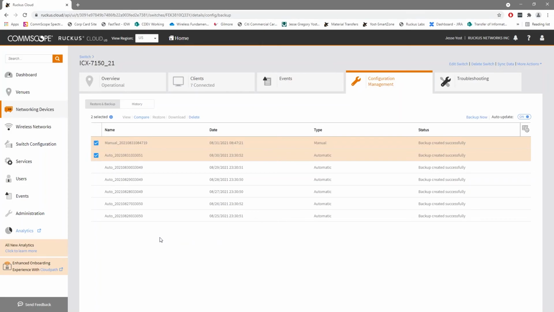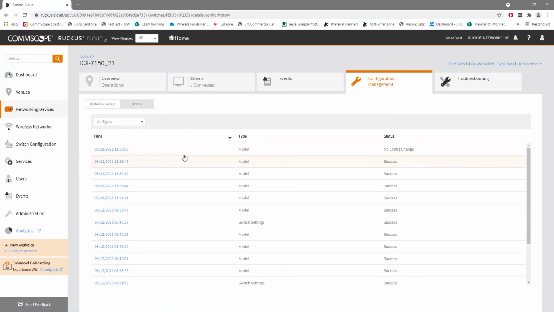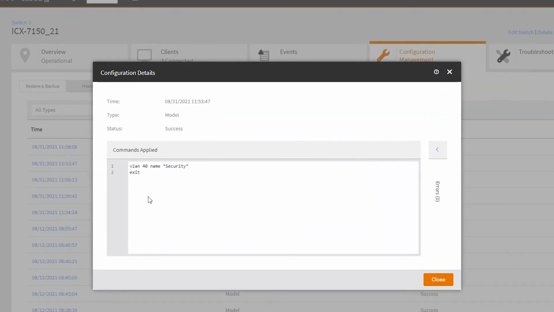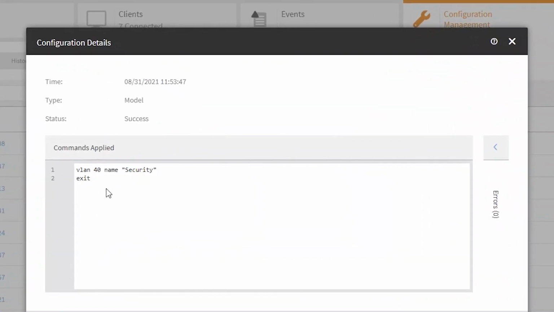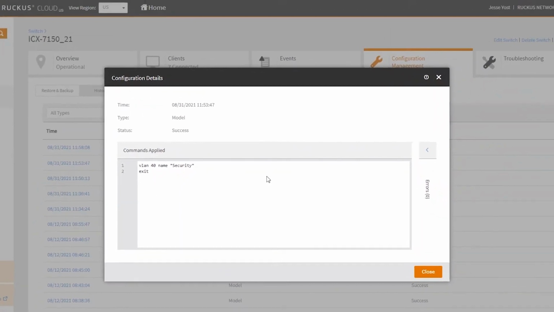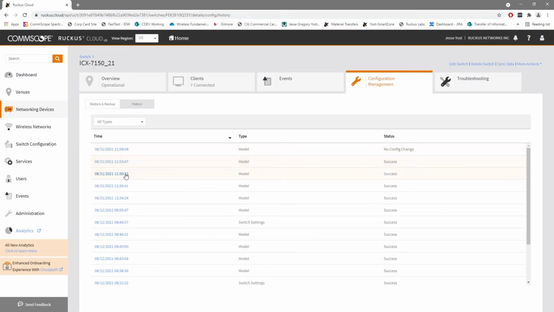You also have the ability to see the configuration history on this device. So if we click up on the history tab, we can see the changes that were made based on the timestamp. So we can see that there are some that are listed as no config change, some that are listed as success. If we click on the blue hyperlink, we can see the details of that configuration. So we can see that it created a VLAN 40 named security for this particular configuration change today. So if you're wondering what the timeline of changes were, you can see that information through here as well.